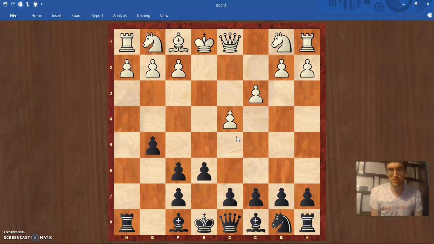And then the third thing we should look to do is trade, because trading is the best way to simplify a position. You trade knight for knight, bishop for bishop. We get closer to an endgame where there's not too many complications and we're just winning.